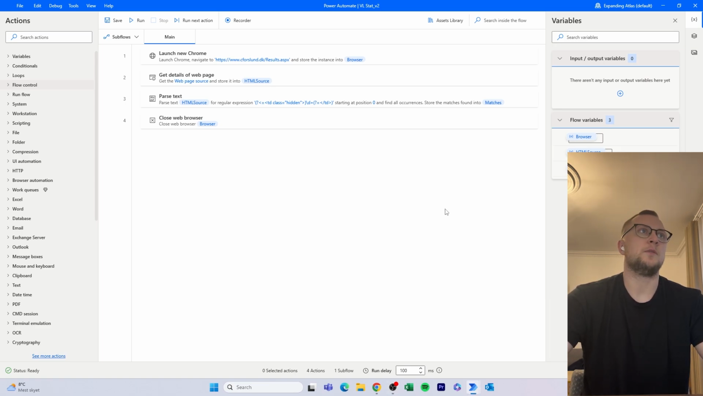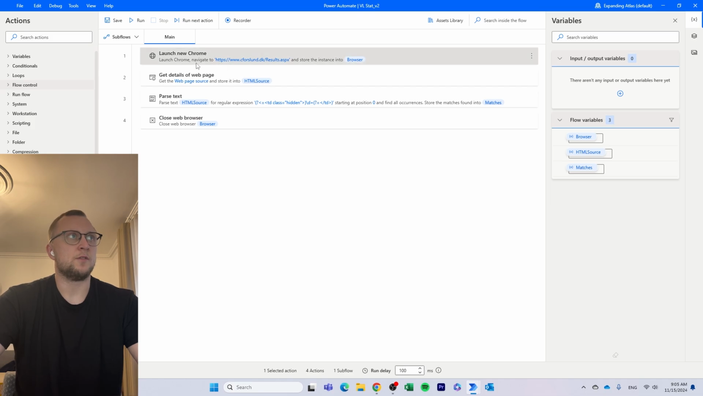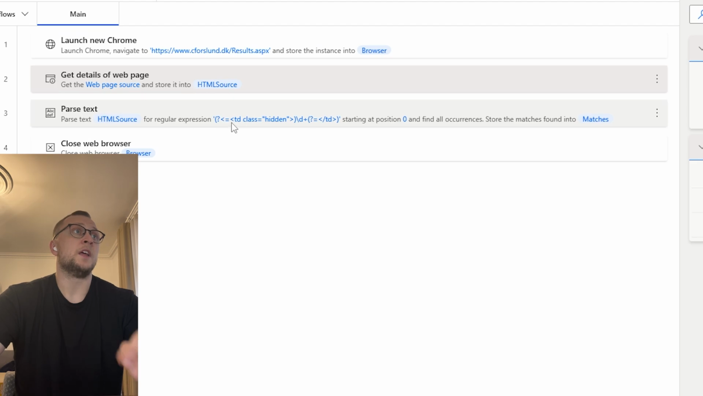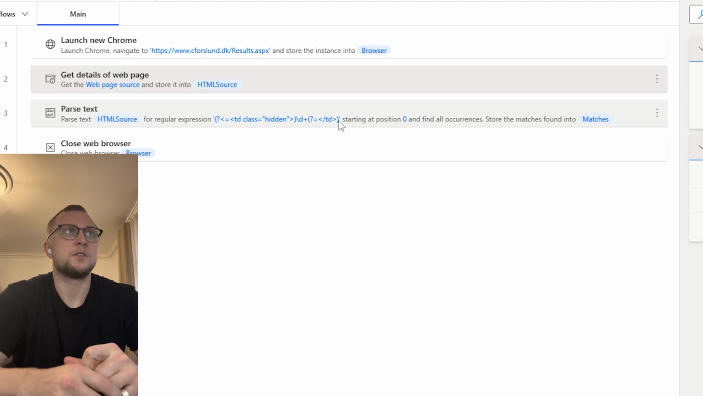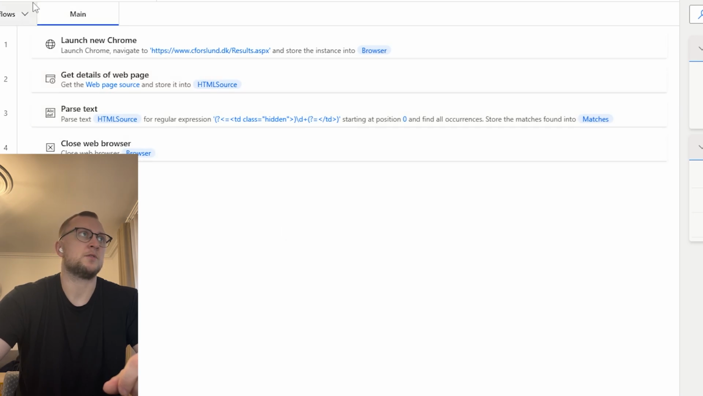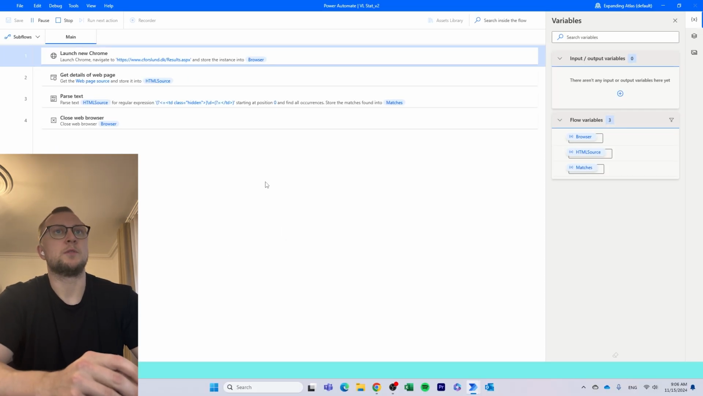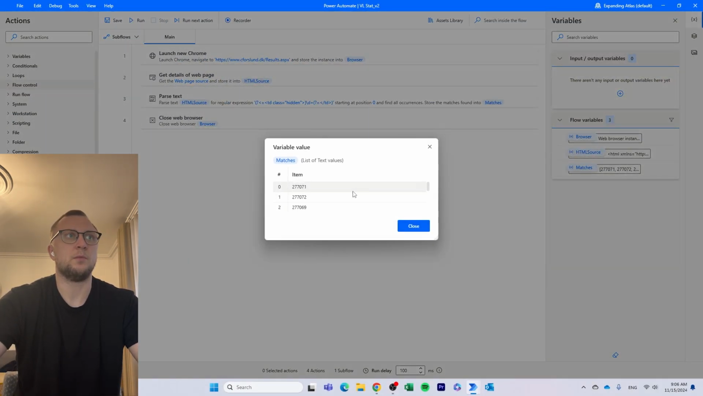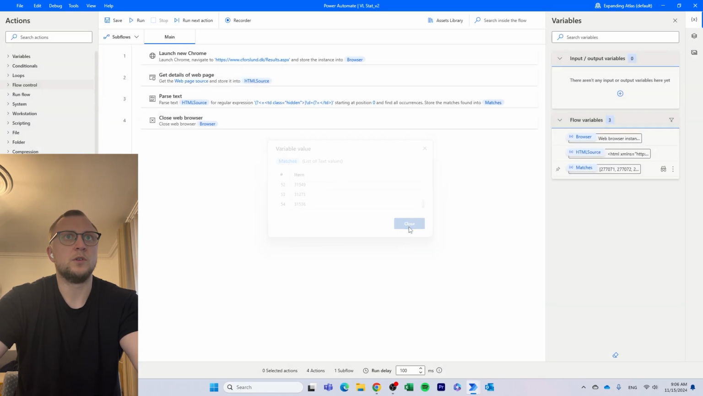This is where we stopped last time. The flow opens up a browser, gets the HTML source code, then uses this regular expression, which we had ChatGPT create for us. Then it stores all the matches that it finds into a variable called matches, and then it closes down the browser. If we run this, you will be able to see how that works. If you want to know how to build it, you can always go back and look at my latest video. But the output, the variable, is basically all the IDs here in a list, or in a variable, sorry, which is what we wanted.